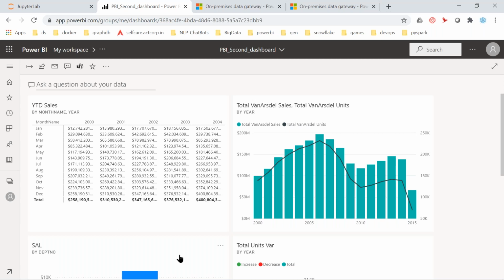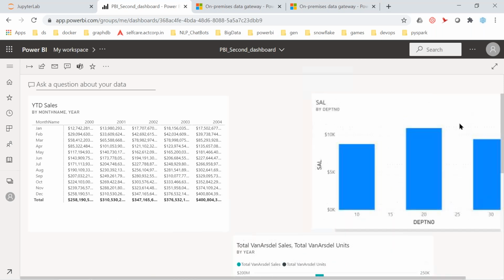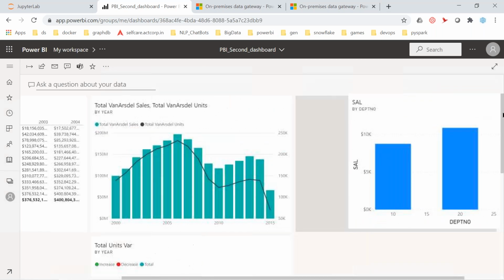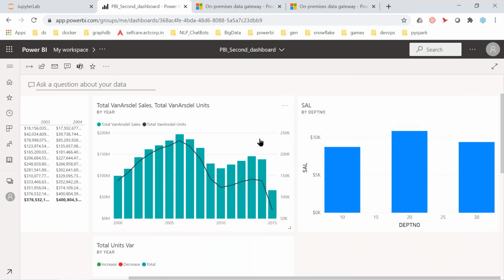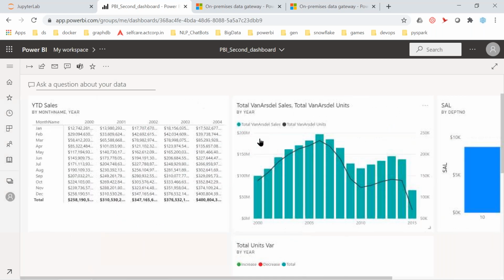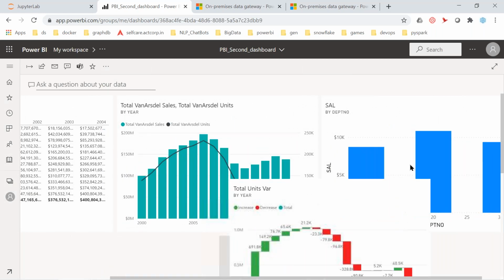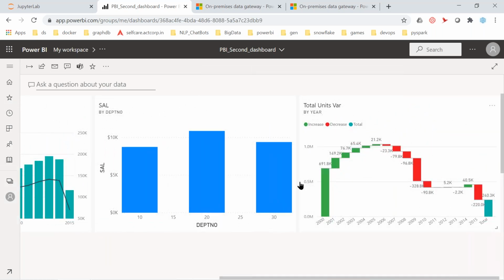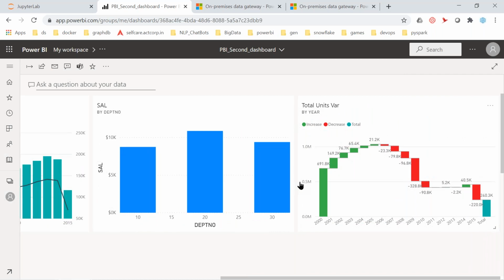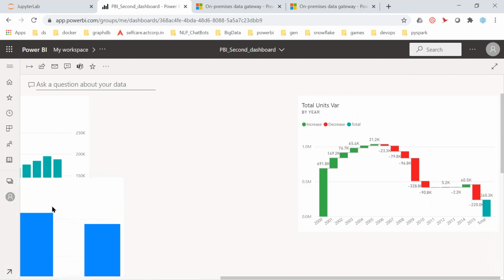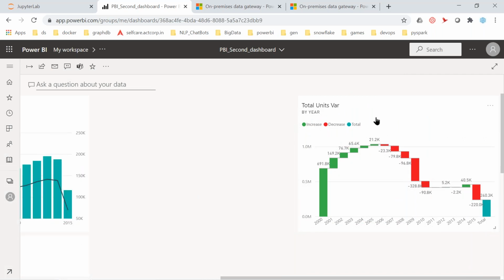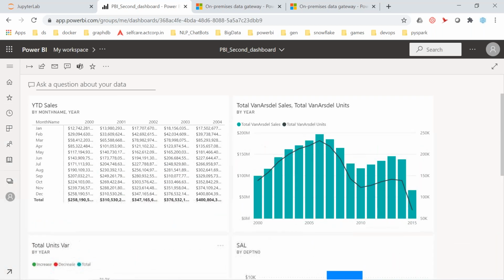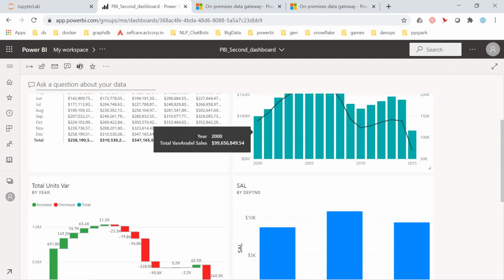Got my point? Now you want to make a third one also. Three reports you want, you can make three reports or four reports, whatever you want. Basically, this is the tiles you can maintain. However big a dashboard you want, you can maintain accordingly. You can play around with it.